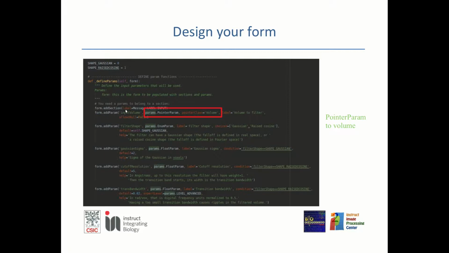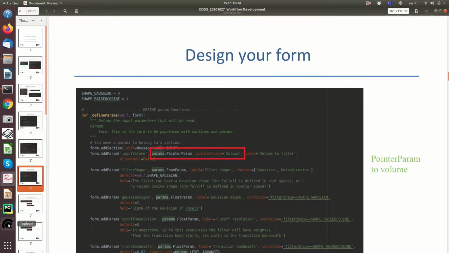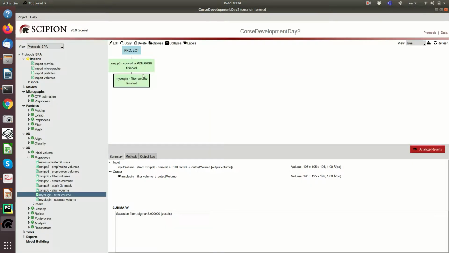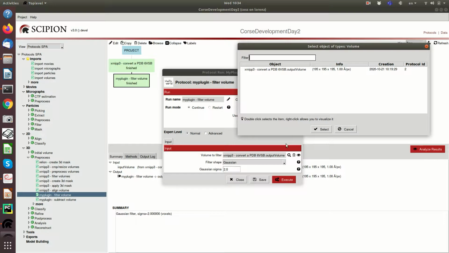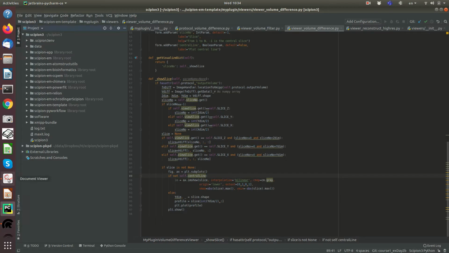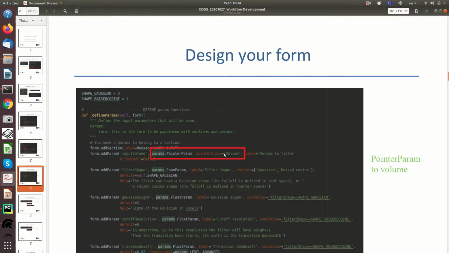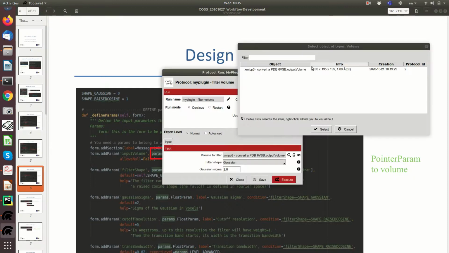So we can have the volume. The volume is a pointer param. It's a parameter that is pointing to a volume. And then among all the objects that we have in the project, at this point we don't have many objects. We have only volumes. But when you press on the magnifying glass to look for an object, you are only offered objects that belong to the class that you have chosen. So I have chosen here volume, so I'm only offered volumes.